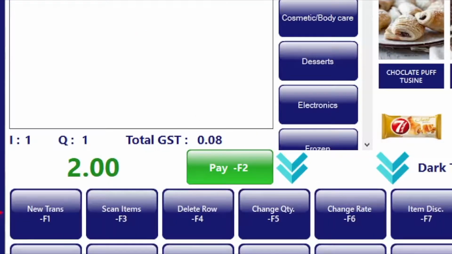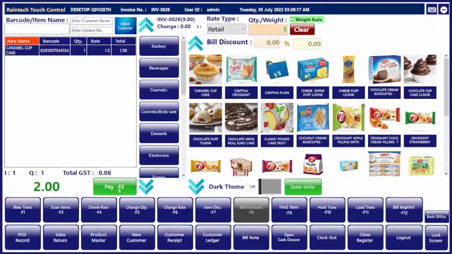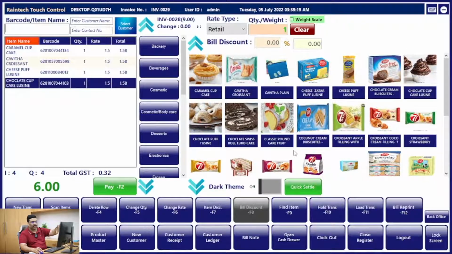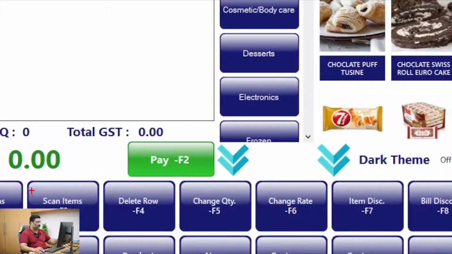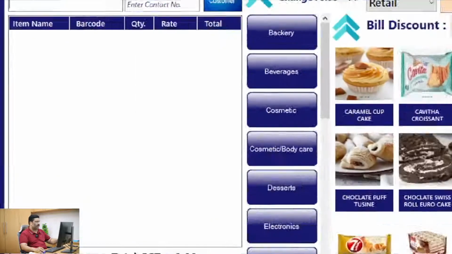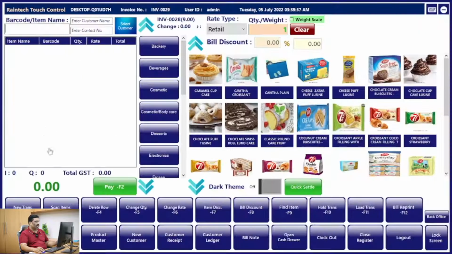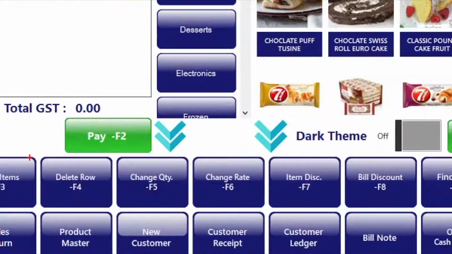Let me show you the new transaction. Whenever you click some products for testing purposes and then click on new transaction, F1, everything vanishes and you can create a new bill. The second item is scan item. For example, if your cursor is not in the barcode scan position, you can just click on the scan button if you are using a touch screen. The cursor will automatically go to the barcode field, so that you can scan and sell the product.